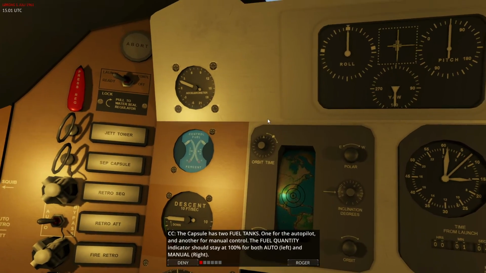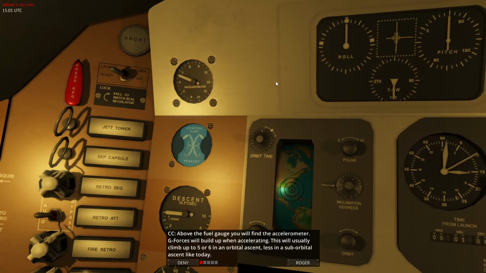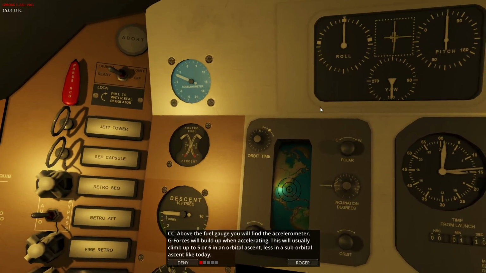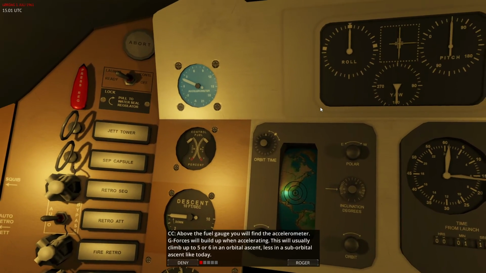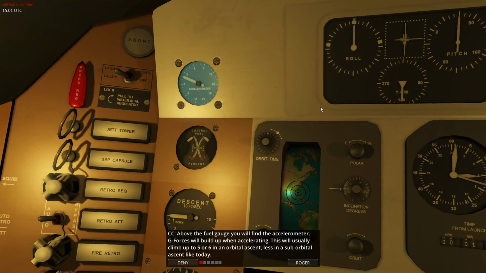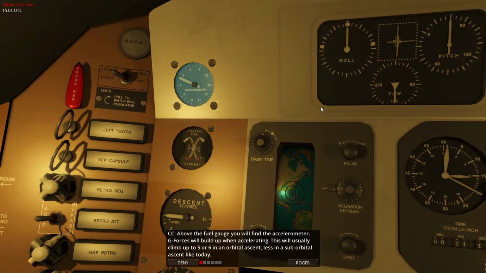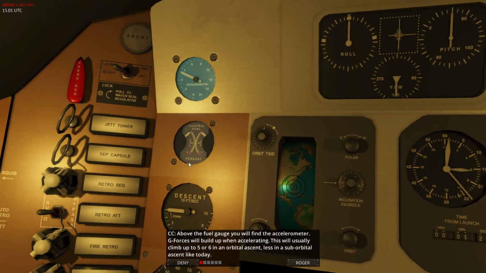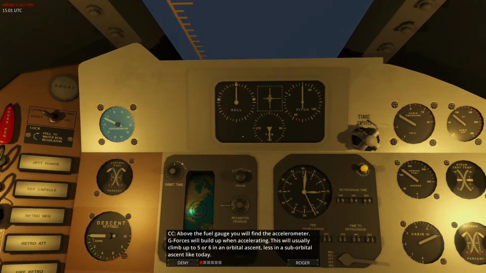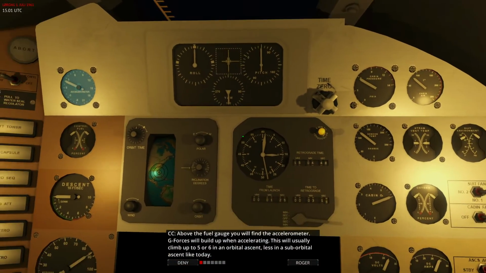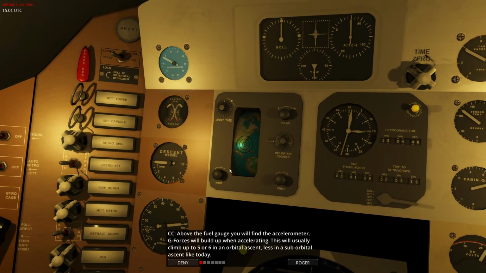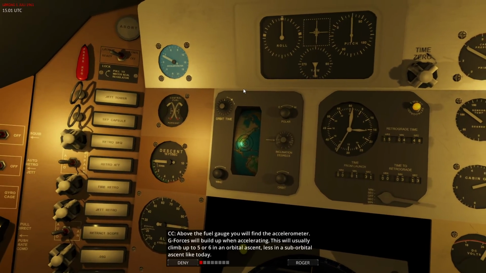And if I move to the next command now, for example, above the fuel gauge you will find the accelerometer. G-forces will build up when accelerating. This will usually climb up to 5 or 6 in an orbital ascent, less in a suborbital ascent like today. You can see that it moved from the control fuel up to accelerometer. And basically, this is most of the updates, and there's quite a lot of other things that will be highlighted as you move along with this lesson.